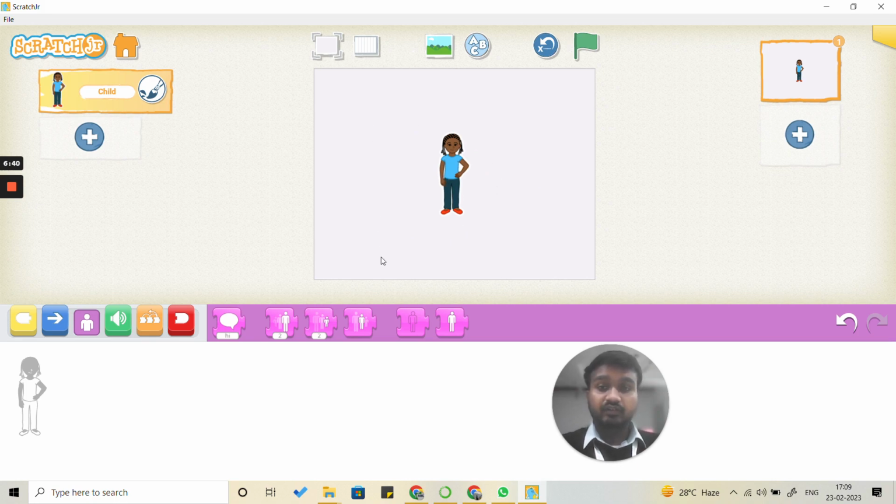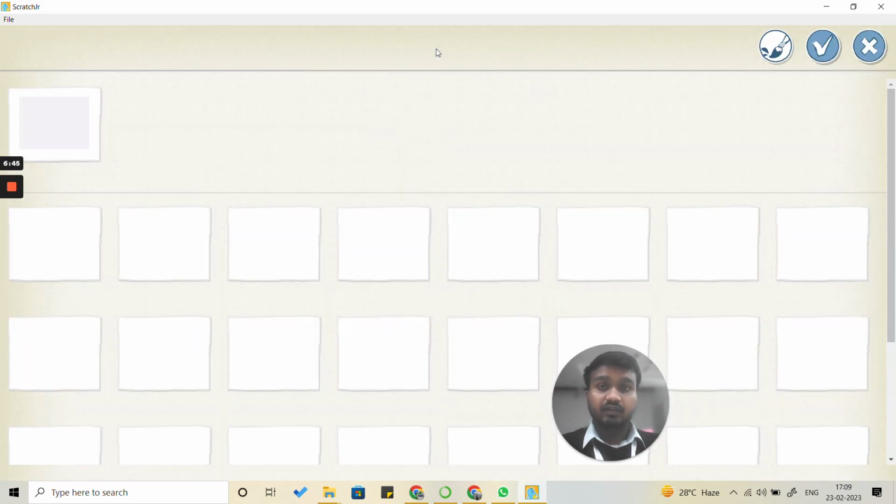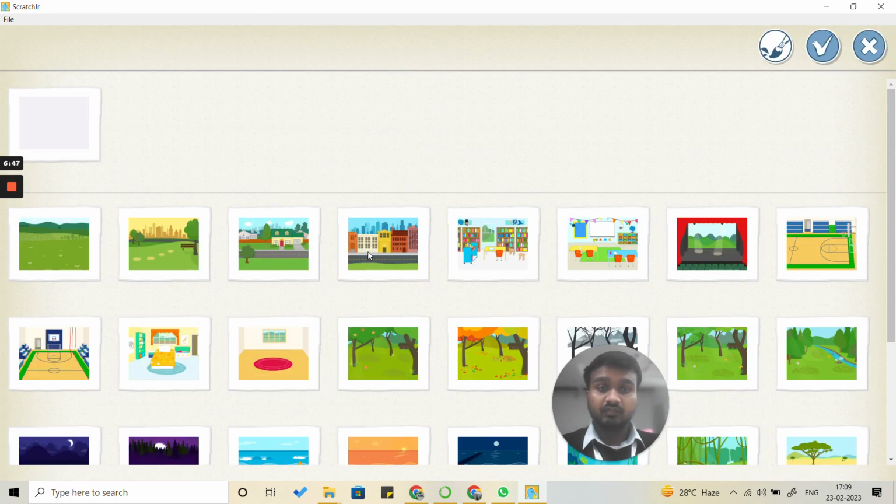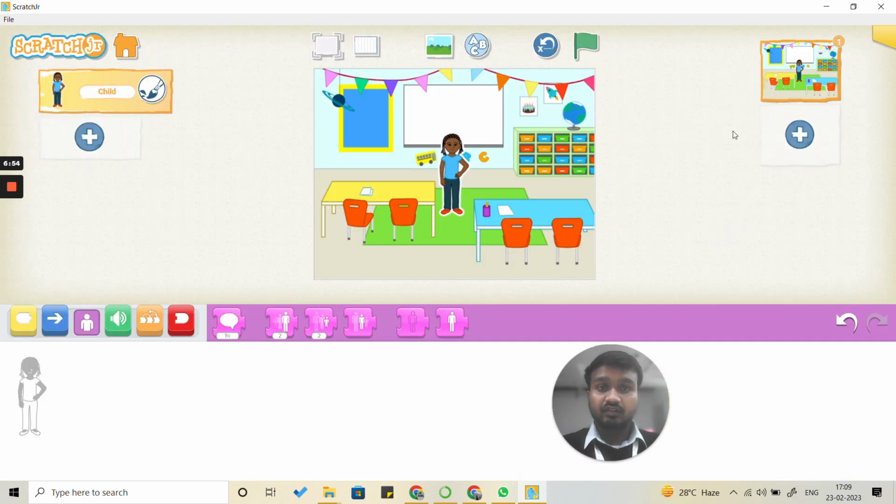Next, we are going to insert the background picture. So for that, we'll click on this and we'll select this picture of a classroom. We'll select this and click on this. Okay, see, now our sprite looks like she's in the classroom. Next, what are we going to do? We are going to give the movement, like the sprite should move in the class.